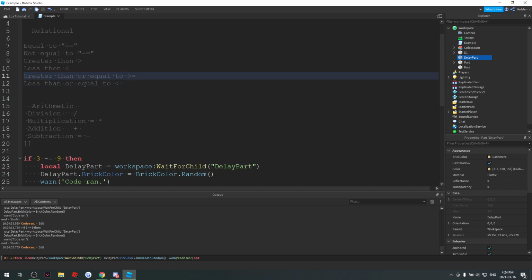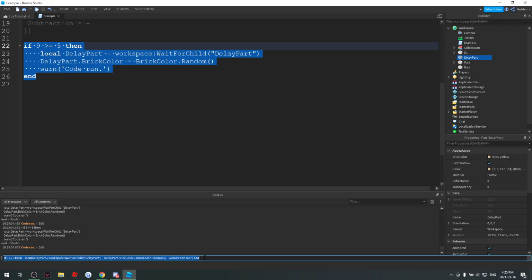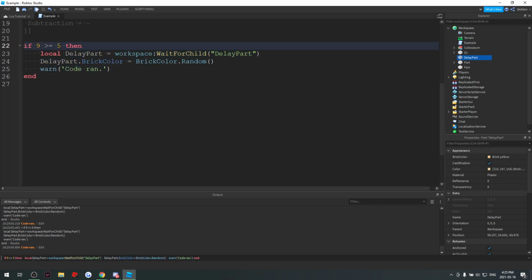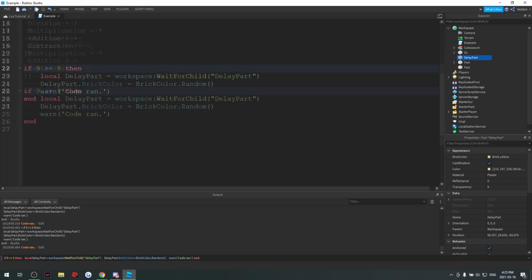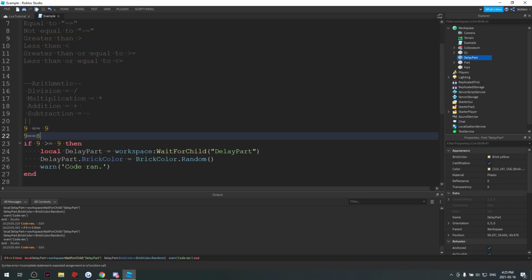Okay, let's just do greater than or equal to. I always love using this one. It's very easy, very simple, and works out a lot of the time. So if 9 is greater than or equal to, let's do 5. It will continue to print code ran. If 9 is greater than or equal to 9, of course, 9 is, it's still actually like this. I don't even really need to explain this because I know everybody knows this, obviously. But this is still the exact same thing as 9 is equal to 9, or 9 is equal to 8.